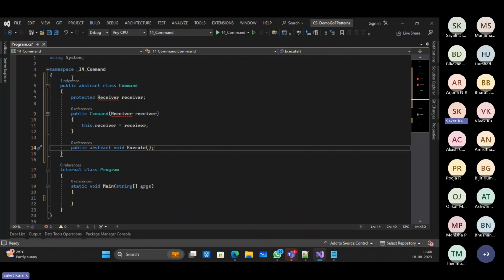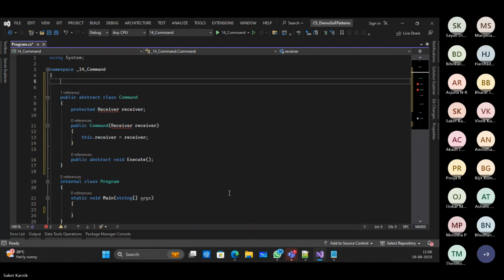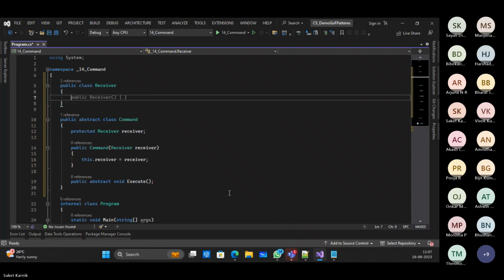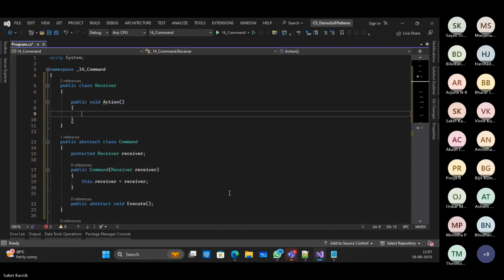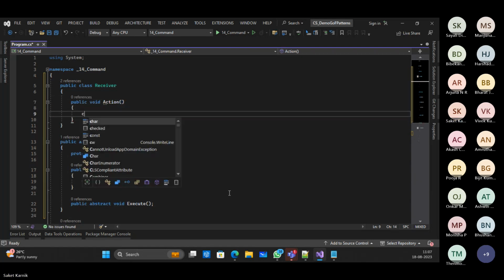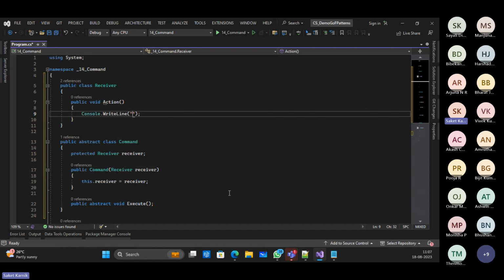The Receiver class needs to be in place. So here, just before the Command class, I create a public class Receiver, which removes the error. What it has got is the actual action, public void Action. And for simplicity, we just say it has a console write line statement, which says Receiver.Action invoked.